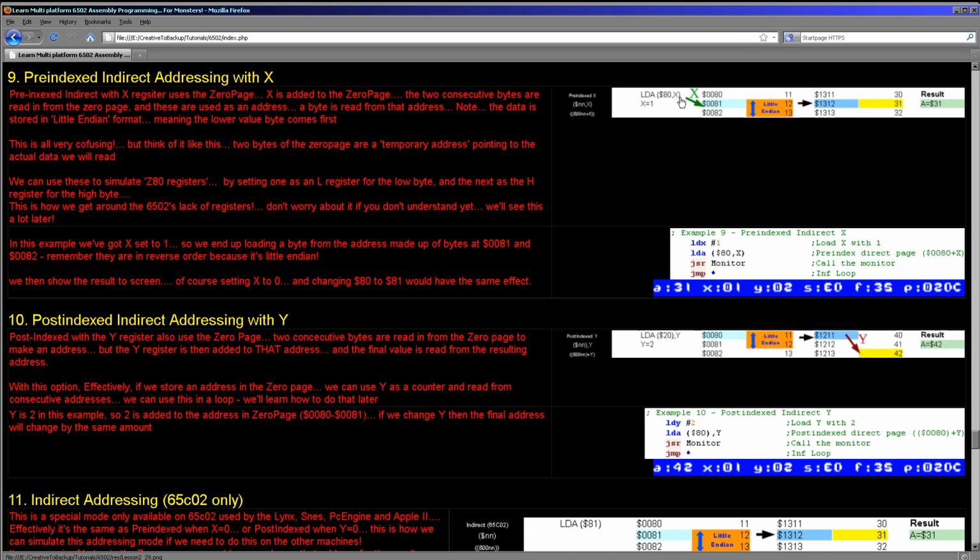If we do a load of open brackets hexadecimal 80 comma X close brackets, what happens is the value in X, which in this case is 1, is added to that 0 page hexadecimal 80, giving a resulting address of 81. 2 bytes are read in little endian order, so they are reversed, and they produce an address. So 1213 will produce an address of 1312. Because it's indirect, we then read from that resulting address and we get the value to use in our command. So this will effectively be loading A with hexadecimal 31, and it's this bit here that's the indirect part.